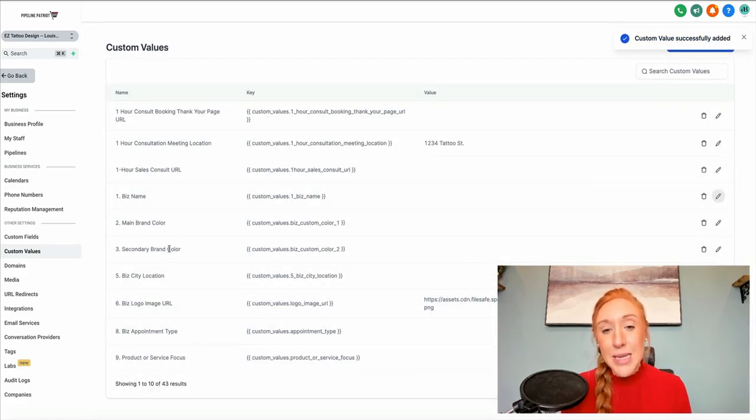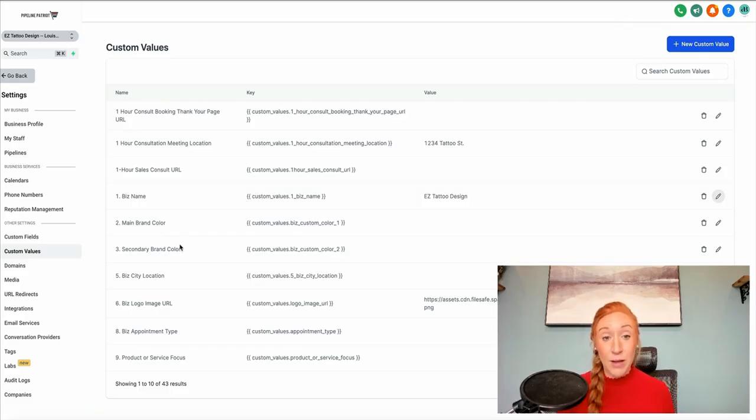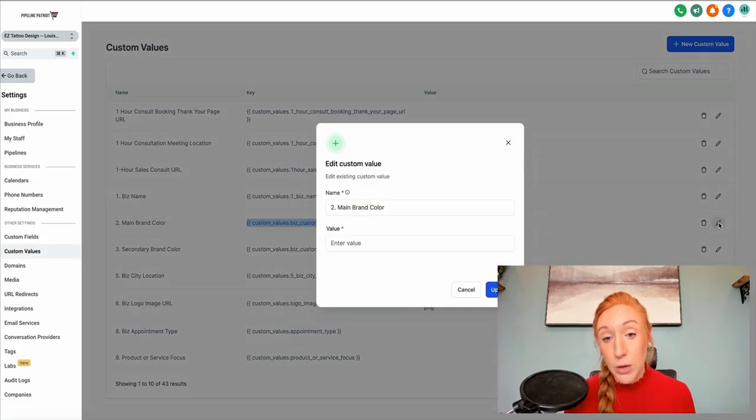We also have 2 sections for colors, main brand color and secondary brand color. This can't be used everywhere that colors are present, but they are used in certain areas to, again, make your life easier. So what we're looking for here are the actual hex codes. So if I was to edit this first value, I'm going to hit edit, and I'm going to plug in the hex code for the color of the brand.